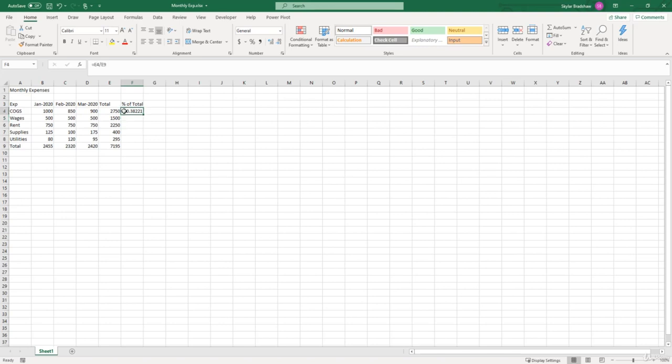Now if we click in this cell and we want to copy this formula down to the rest of the rows, we're going to grab our fill handle, and we're going to drag it down to the rest of our expenses. We're going to let go, see what happens. Oh, all right, so obviously we have some errors in our formula, so let's go back to our formula and see what is happening. If we click in the formula bar, we can see that we have E4 divided by E9, which is great.